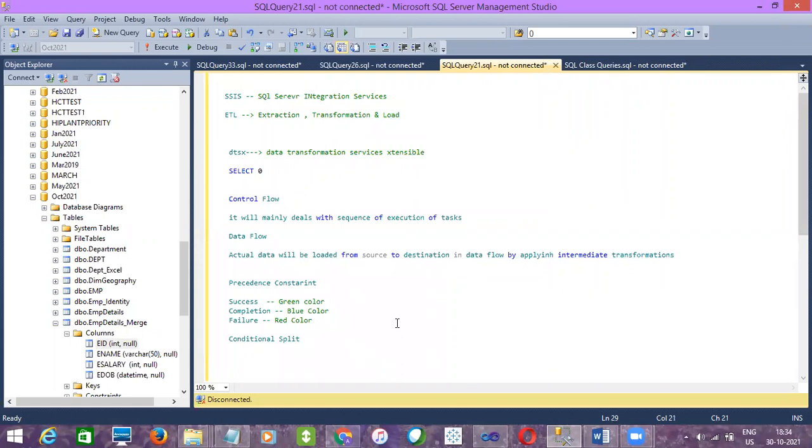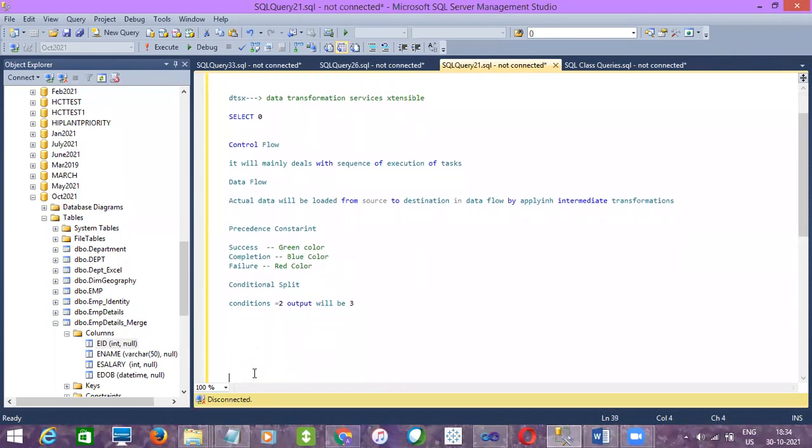Conditional split transformation. The name itself says based on the conditions the data will be split, right? So the conditions will be given in the conditional split transformation. Let's say if conditions equals 2, we'll give two conditions and the output will be 3. Why? Because if you give two conditions, there will be output satisfied for two conditions. Let's say there is an employee.